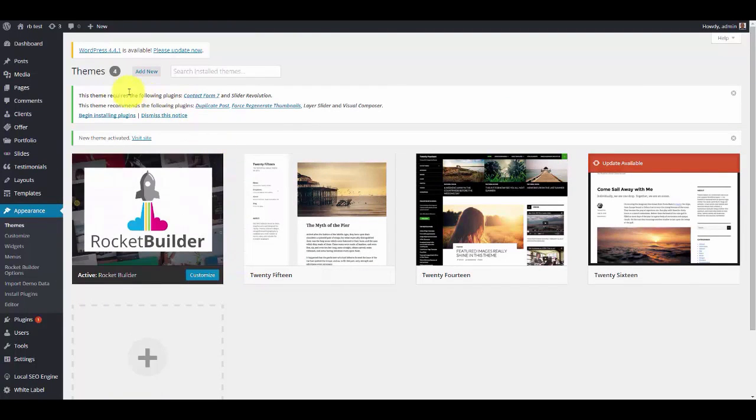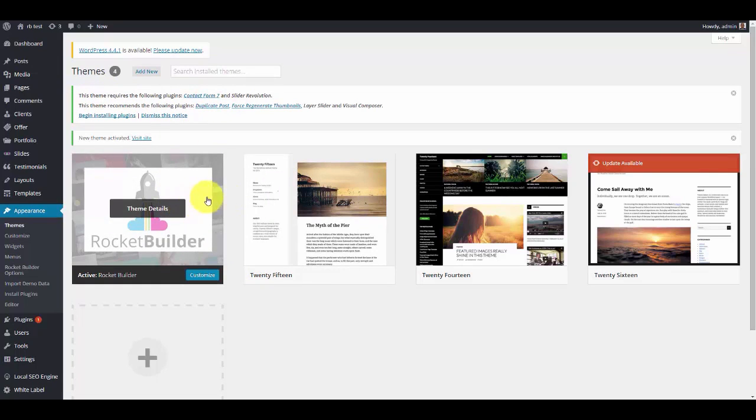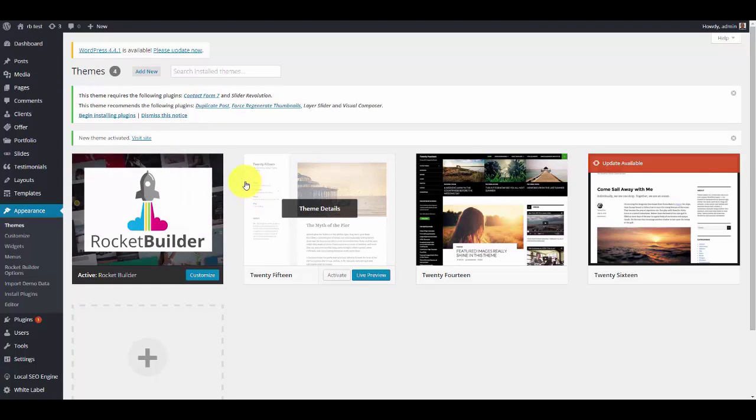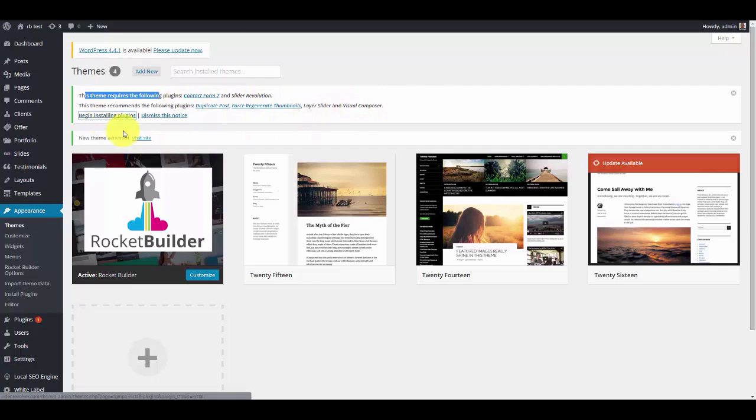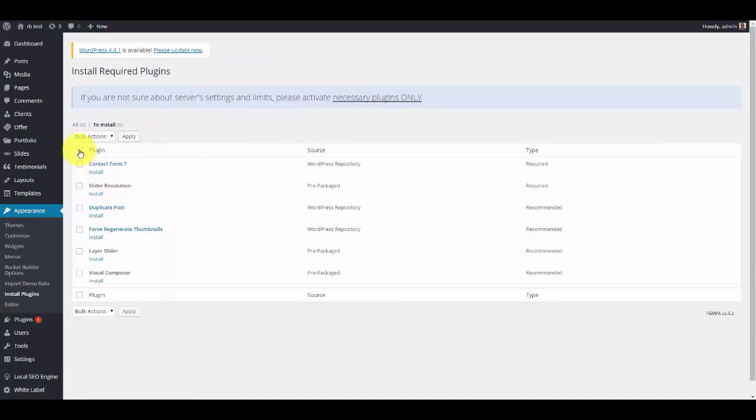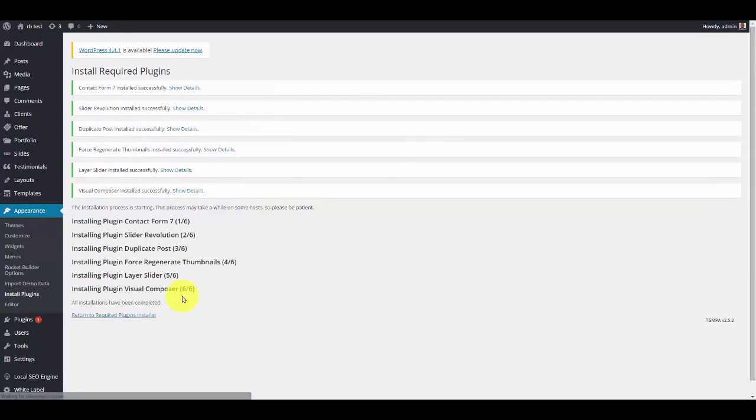And once it's activated, you're going to see this message right here. I don't want you to miss this because this theme uses other third-party plugins to accomplish some of the features that we have. So you can see right here, this theme requires the following plugins. Then it lists a bunch of plugins, and you can just click right here, begin installing plugins, and just select them all and click install. And then the theme is just going to install all of these plugins for you, so you don't have to do them one by one.